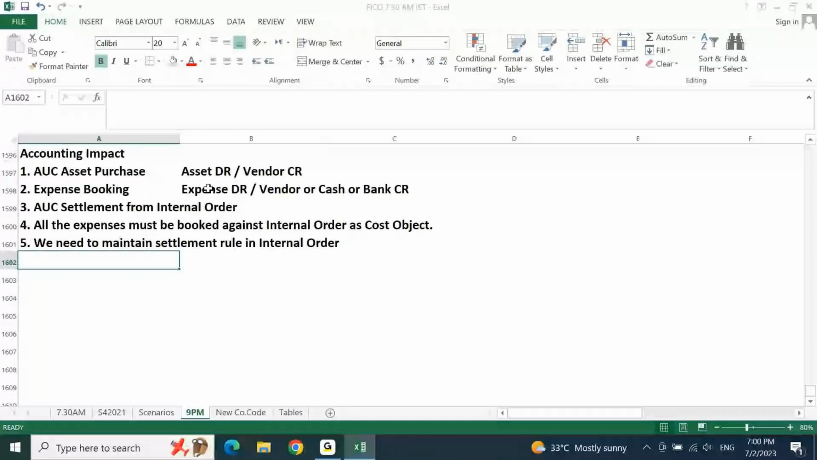order you are going to maintain whatever cost I am accumulating in this internal order. I am going to settle this internal order to the AUC asset. Whenever you perform settlement of the internal order, the cost that is accumulated in the order will be settled to the AUC asset.